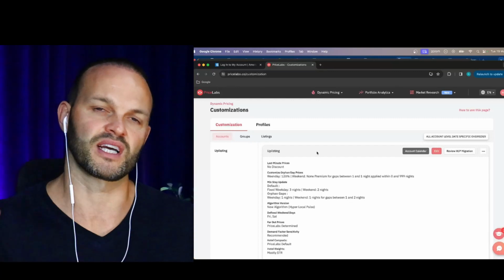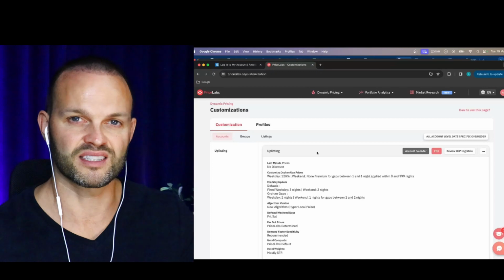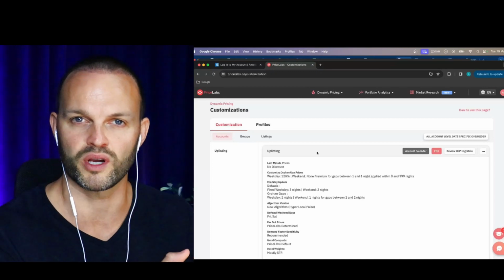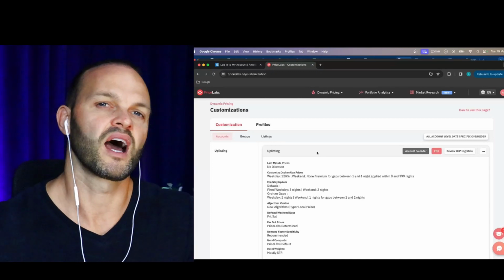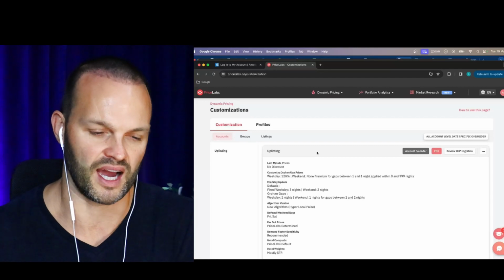So it kind of moves down in a hierarchy from listing level being the most important, and that will trigger first, group level next, and then the account level after that.